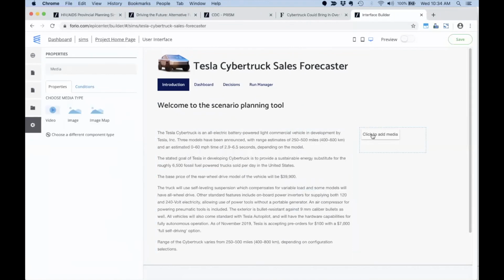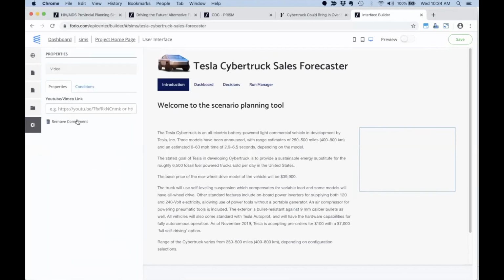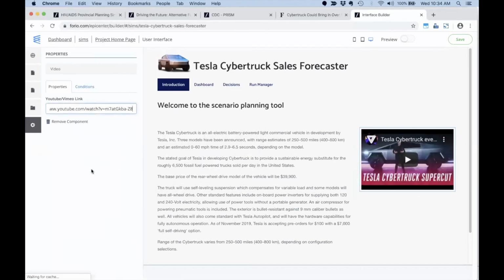And then for our intro too, we can also add media. You can have different kinds of media, like an image. You can have an image map and things like that. I can also put a video in here. And earlier I found a YouTube video. It doesn't have to be YouTube, by the way. It can be in other sources, but YouTube works. So there's my video for that. And that's starting to look a little bit like a nice intro page for that.